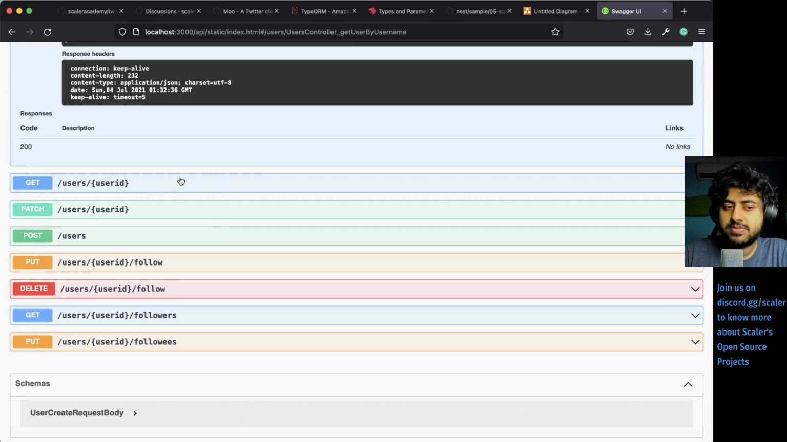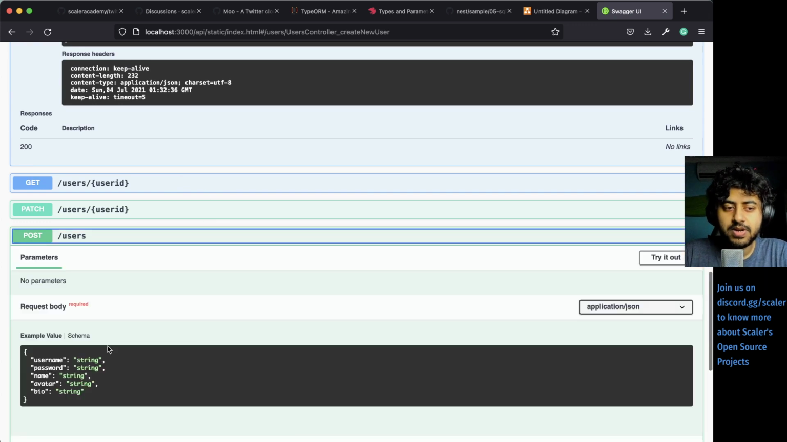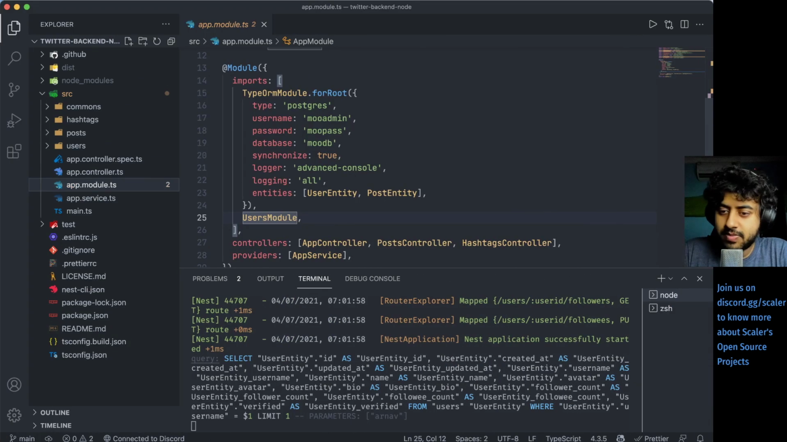So we are getting there, right? Post users is how I can create a particular user. Patch is where I would be able to update a particular user. So those are the endpoints. Slowly we're building them, right?